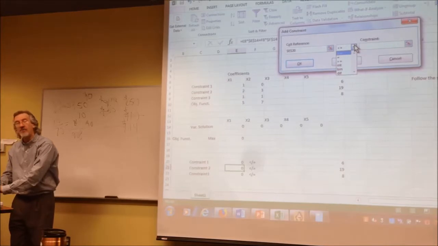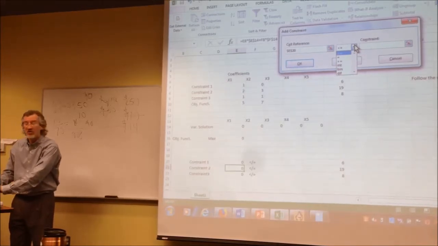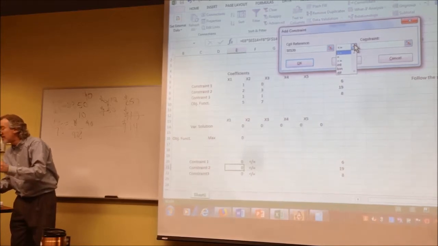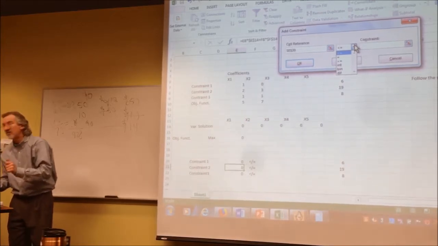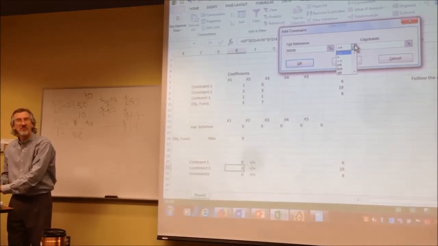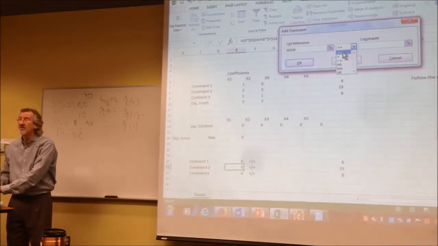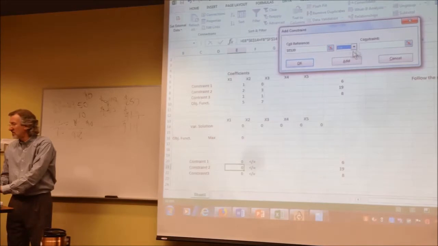Open up the pull-down. Let it know, is it less than equal, greater than equal? What other options? Equal, and forget the integer or the bin thing in this class. You might see it in your other class, but you ready? This one is a less than equal, I think, isn't it? Is the first one? So I'm going less than equal.